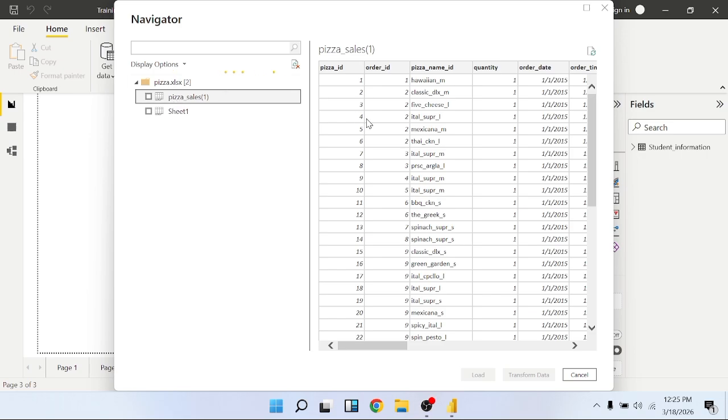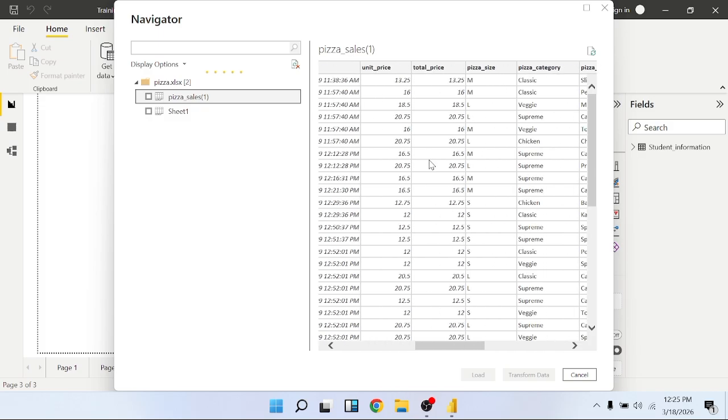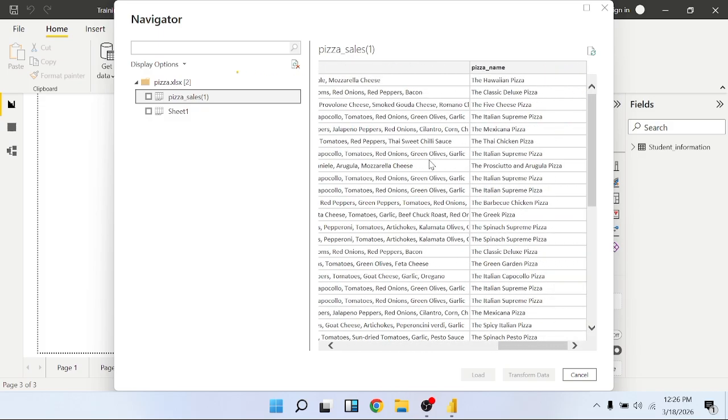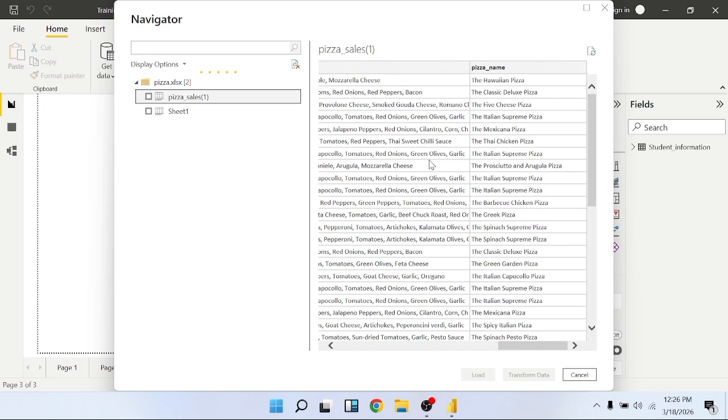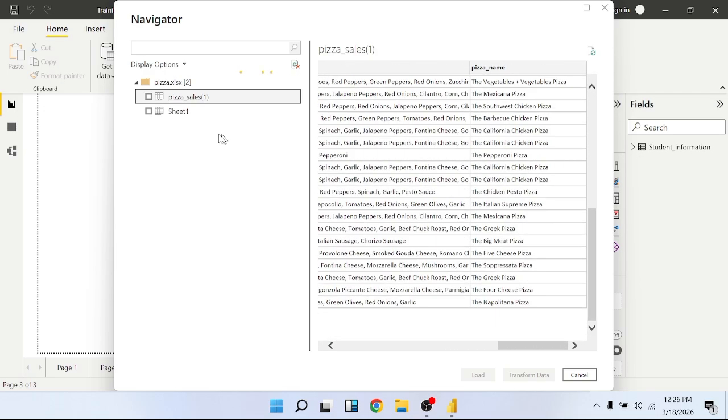Now, before we load, we have to look at our data. We have to preview it. So this is our pizza sales table. And you can see we're just previewing the data before we load. This step is very important before you load.